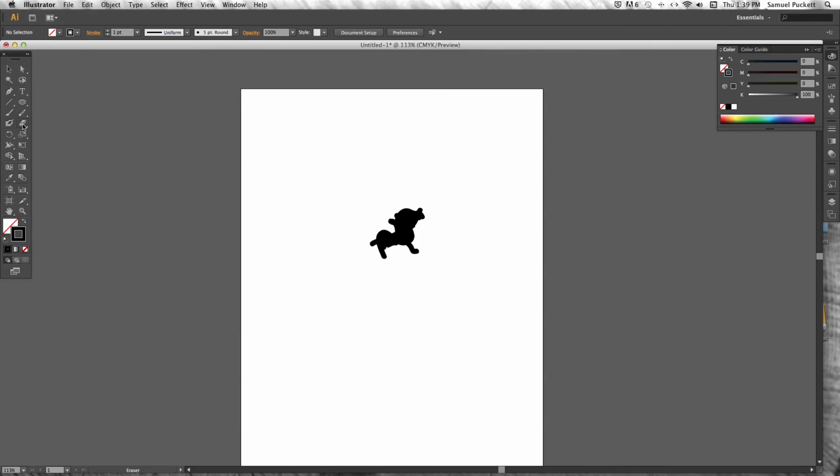You can also erase the path. Let's select that, and we can just draw the eraser across it, or maybe just subtly we want to remove part of the edge. That will come in handy for the next exercise.